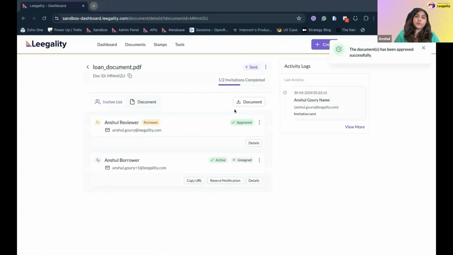You have reviewed the document. And here you can see for the reviewer, it is approved. That is why it is now active for the borrower. So now the borrower can go ahead and sign the document using the Aadhaar eSign journey. So it's as simple as that. So back to you, Shibesh. That's it.